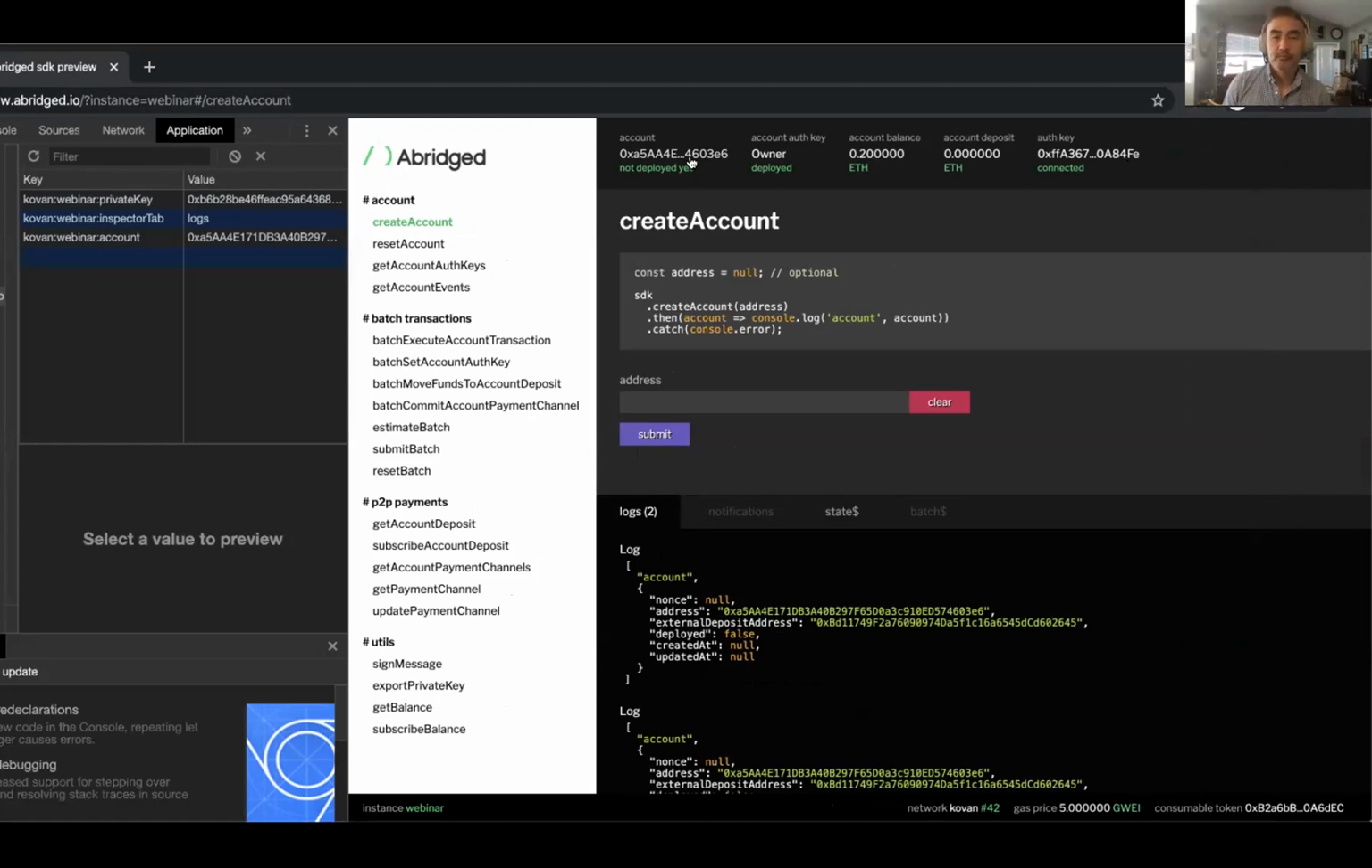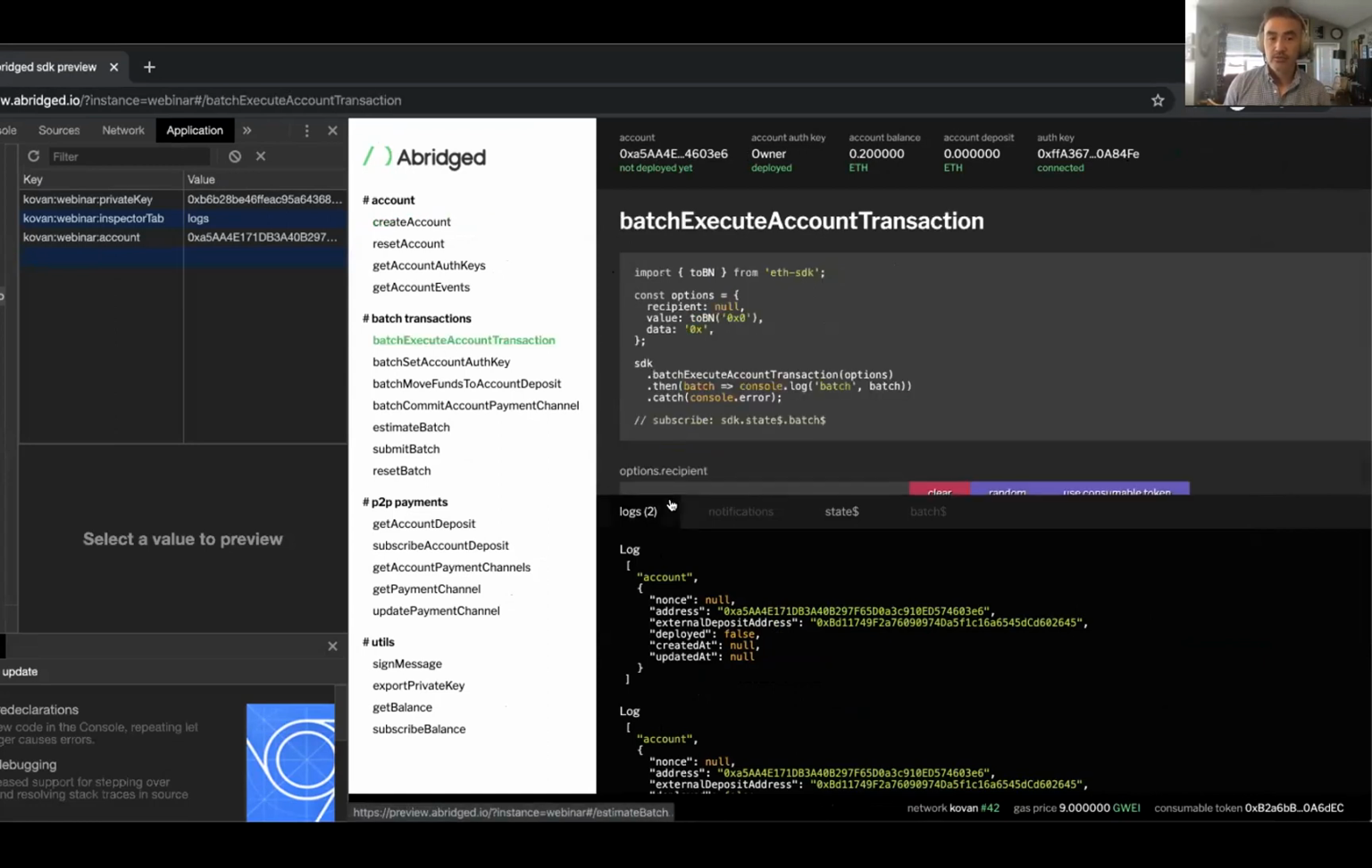And effectively, what I can do now is execute a transaction. So let me resize my screen here.